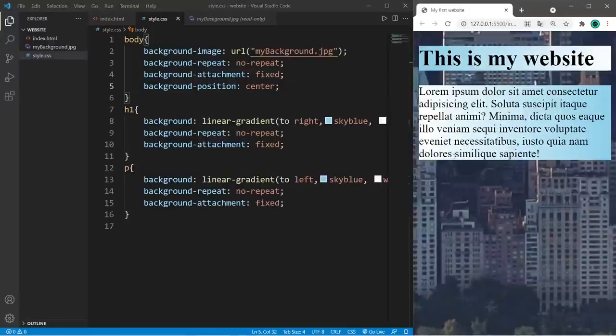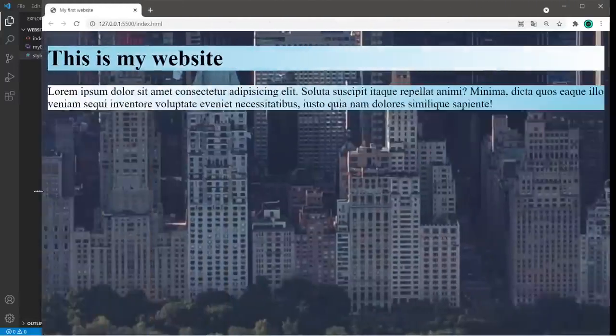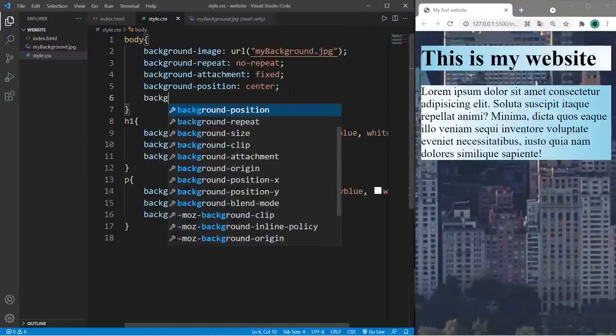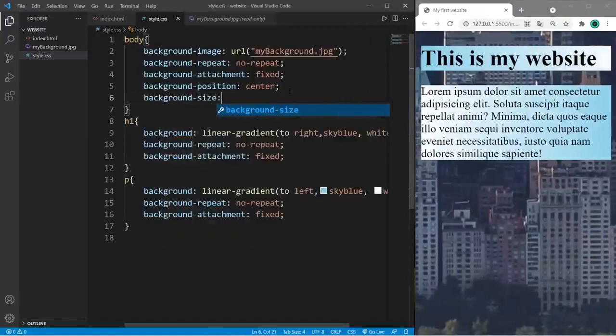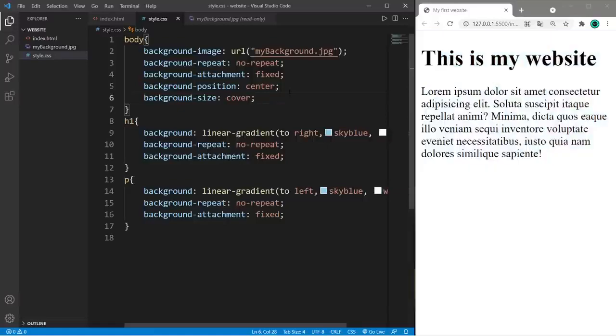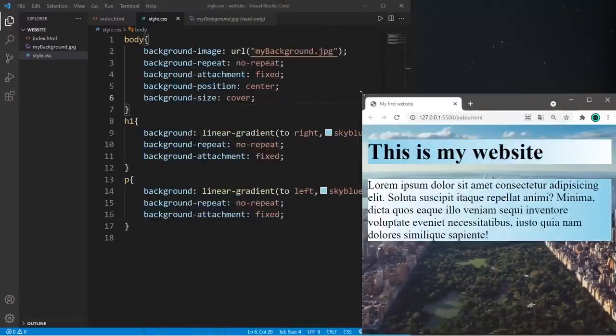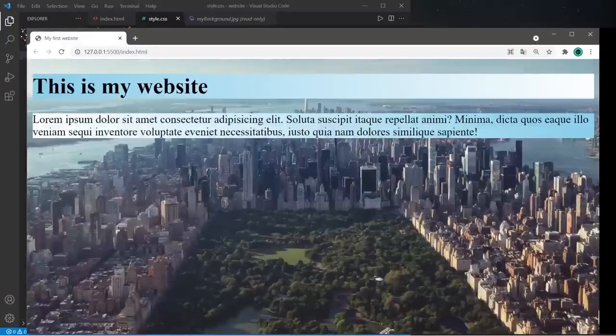But then I would like this image to expand and shrink based on the size of the window. So there's one more property that we need, and that is background size. And we will set this to cover. Okay, now if I resize this window, this image will resize dynamically.